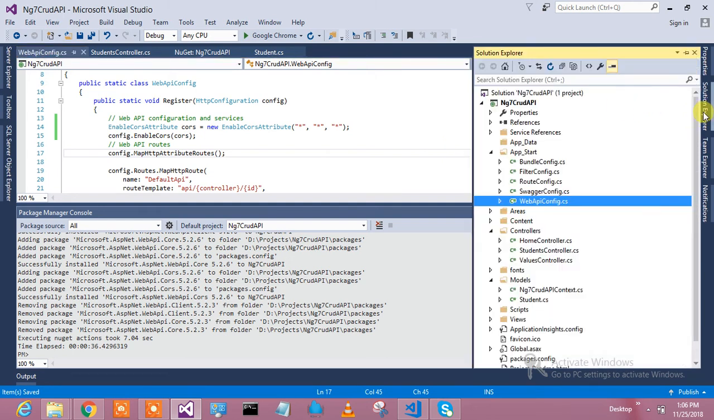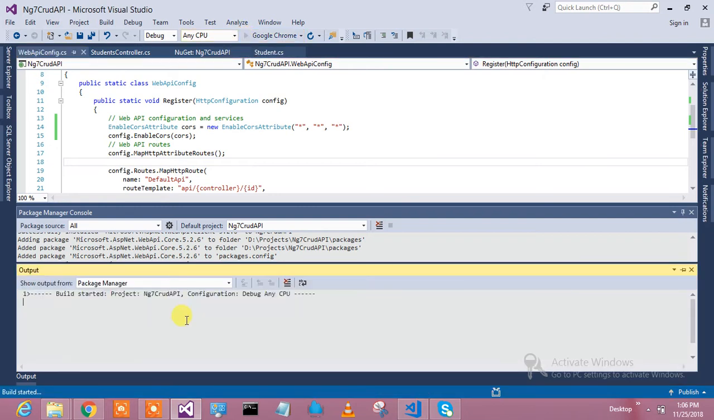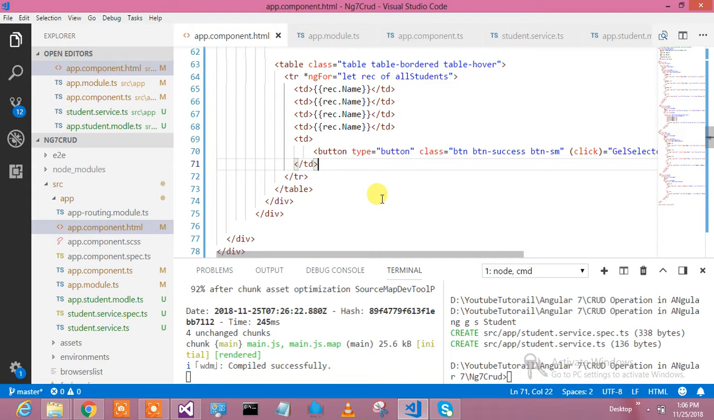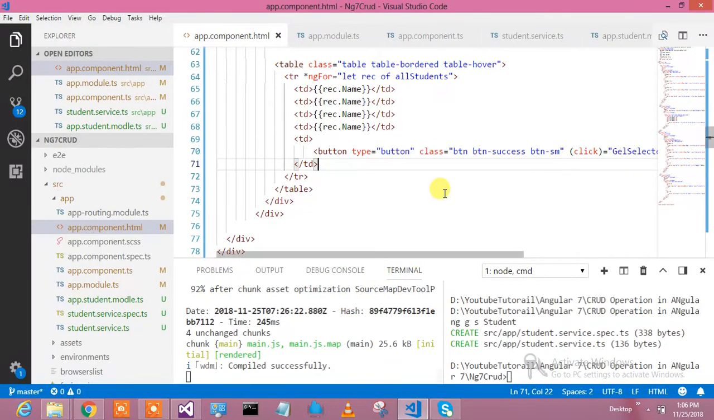Now let's run this application. Go to our Angular application and make the request from there. I just need to correct the URL, and I think it should hit my web API. So we'll keep the breakpoint on the web API and see what's happening around.